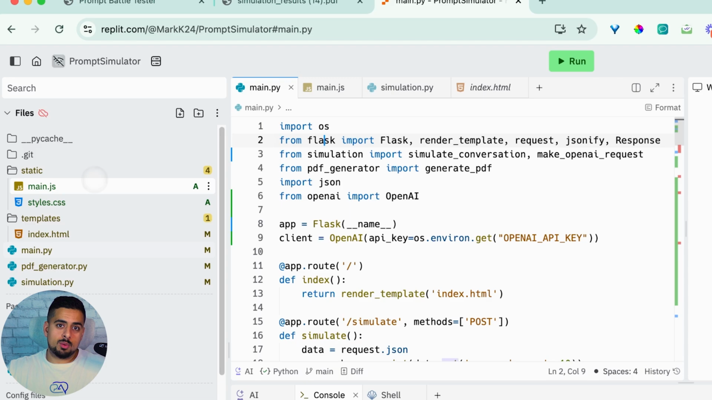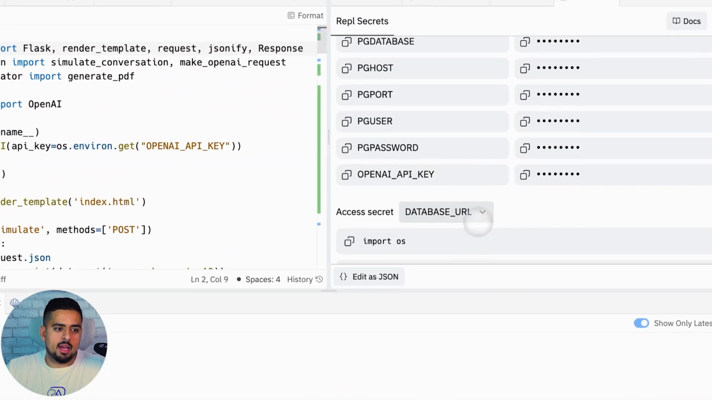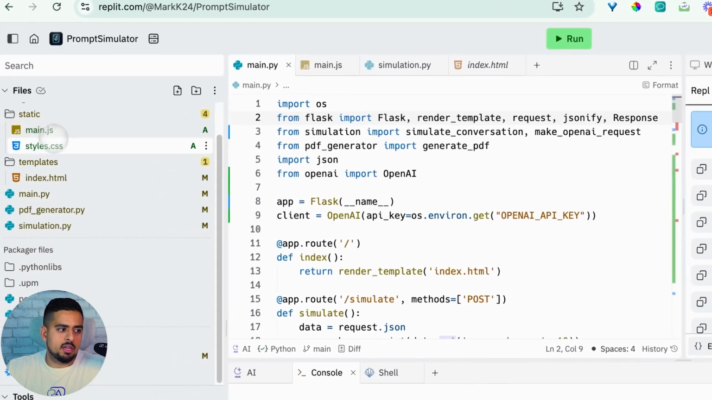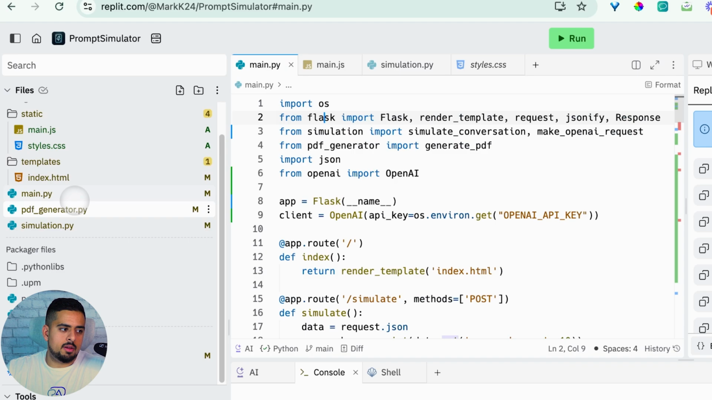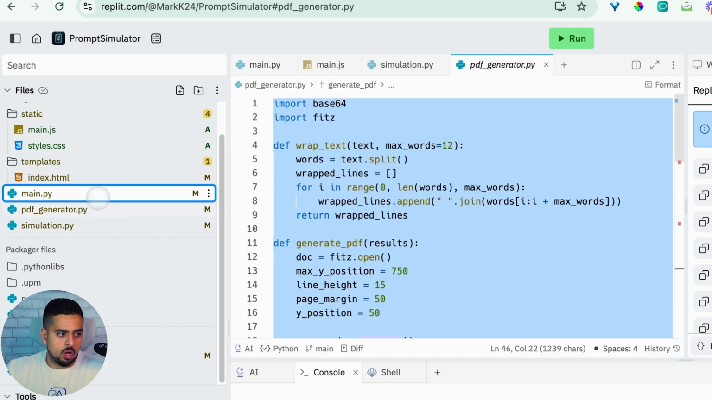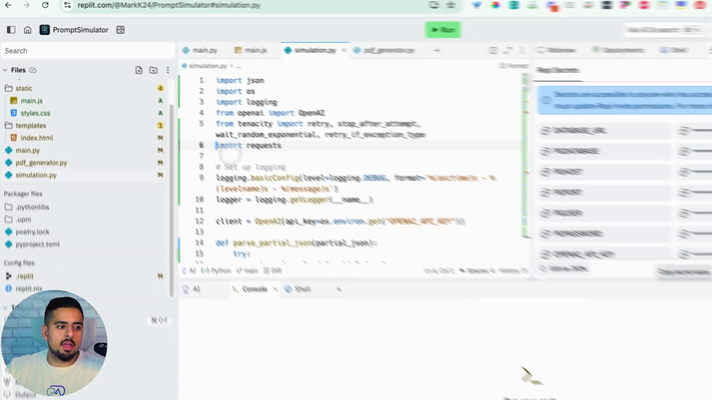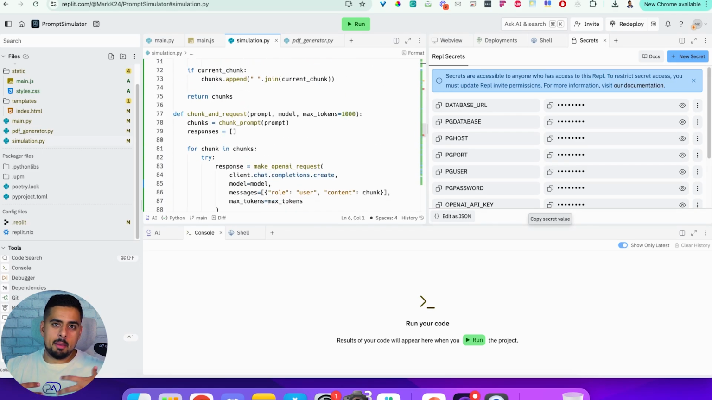And again, assuming you want to deploy this as is, all you'd have to do is go to the secrets portion here to add your API key for OpenAI. These should stay stagnant. And then we have the main.js, style.css. So we have some JavaScript, we have CSS, we have a main.py file, we have the PDF generator file that we call in our main.py, and then we have the actual crux of this, which builds the brain on how the simulated conversation goes.